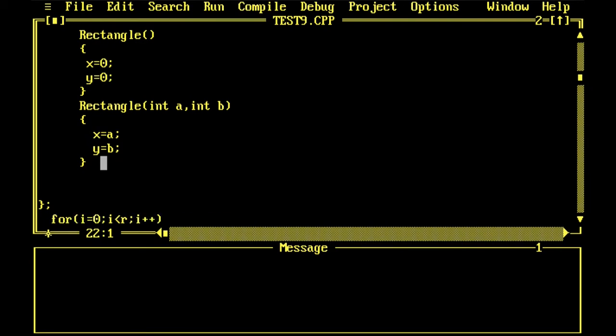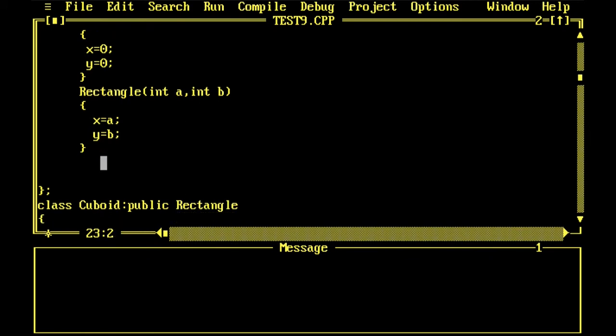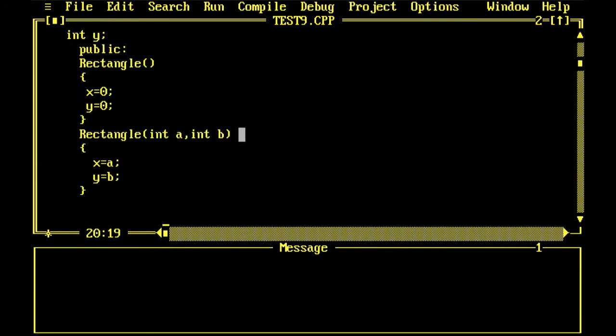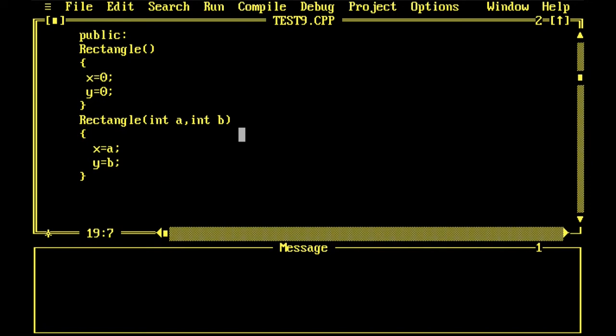But inheritance means, because cuboids are solid rectangles, that if you just add height to the rectangle, then it becomes a cuboid. So I have created one class called rectangle, and then I'm inheriting it in another class which I'm creating, called cuboid, and this cuboid is inheriting the rectangle in public mode. There are three modes by which a class can inherit another class. This is called the public mode of inheritance.